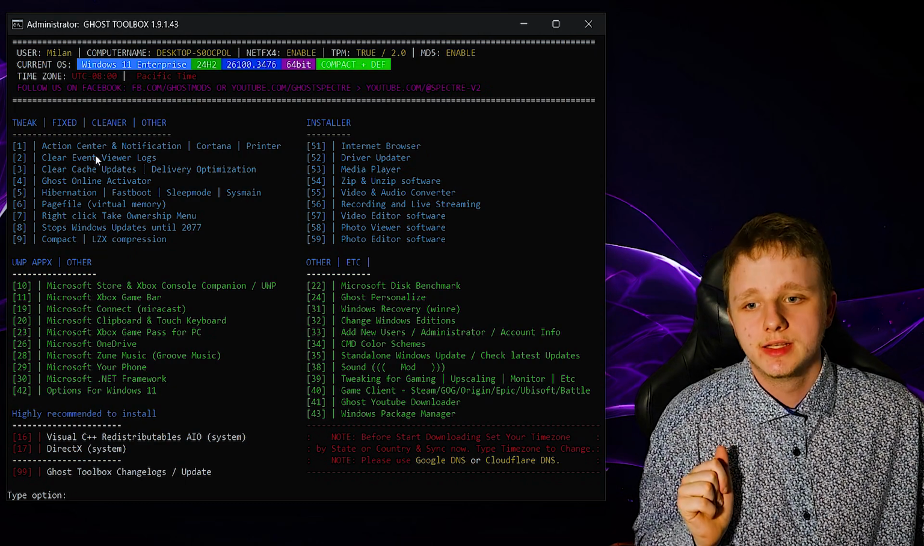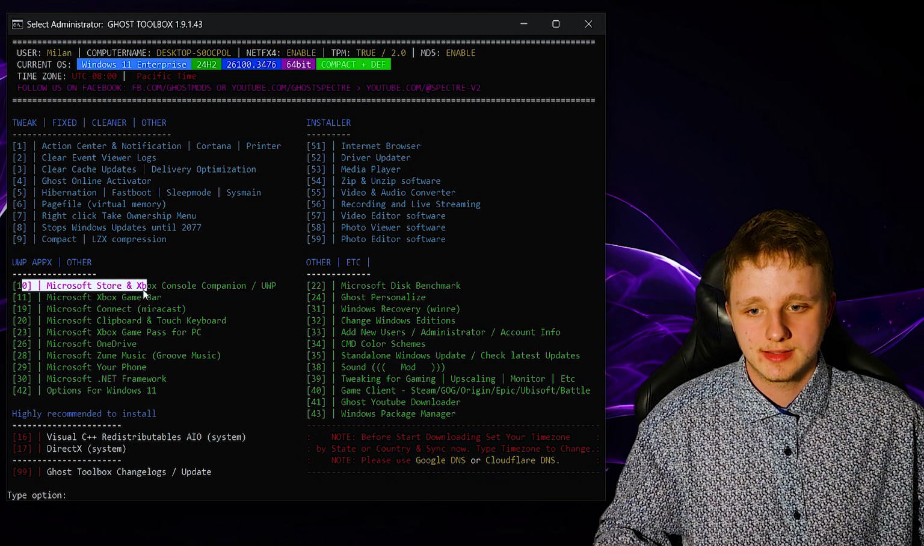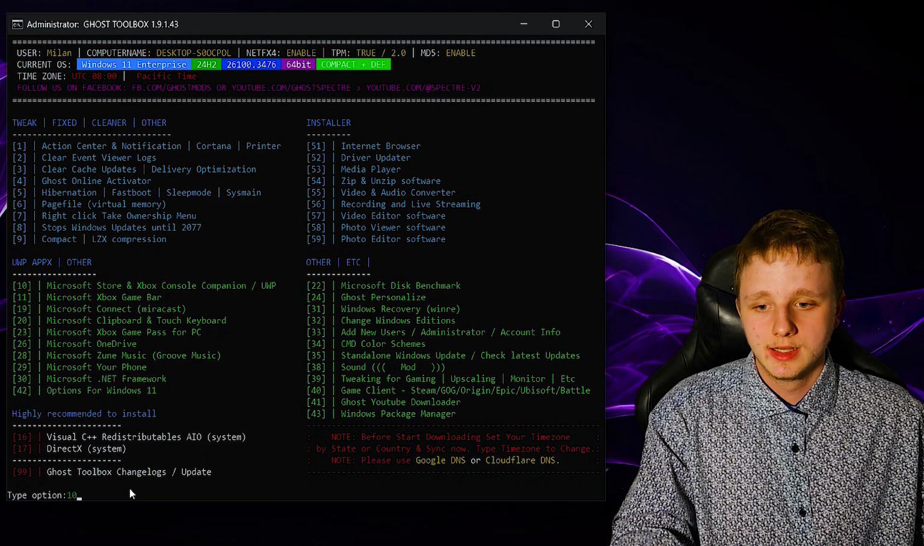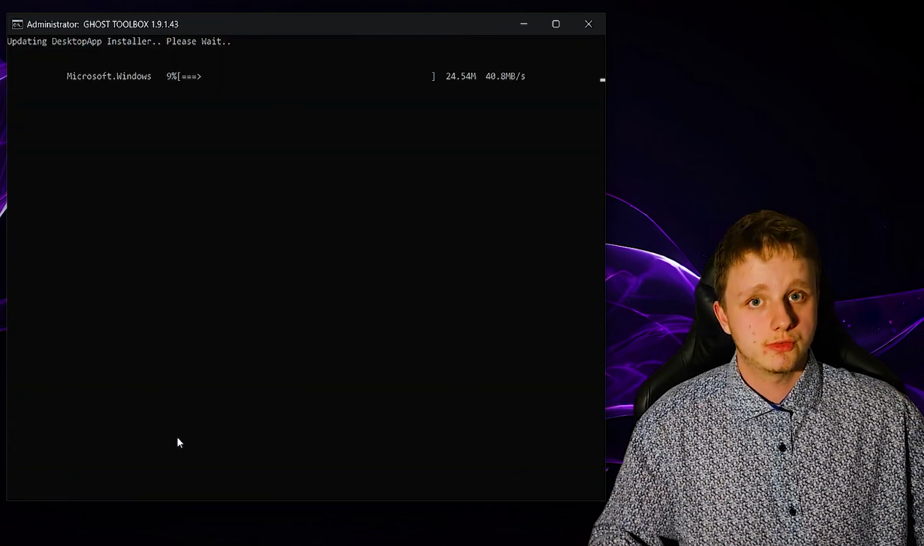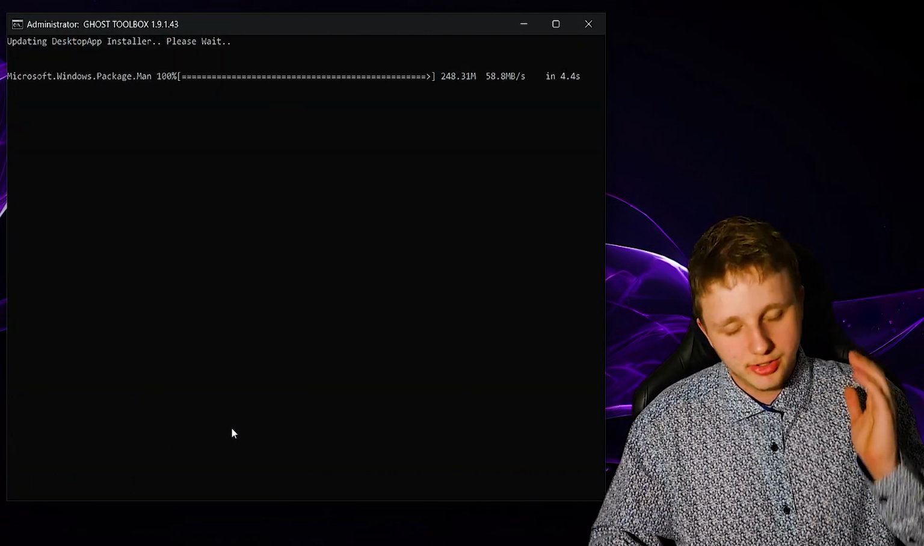It's very easy. We want to retrieve the Microsoft Store, which is number 10. You can see that right here. So make sure you type 10. After doing that, make sure you press enter, because we're going to reinstall Microsoft Store. So most of the apps you use are going to work.